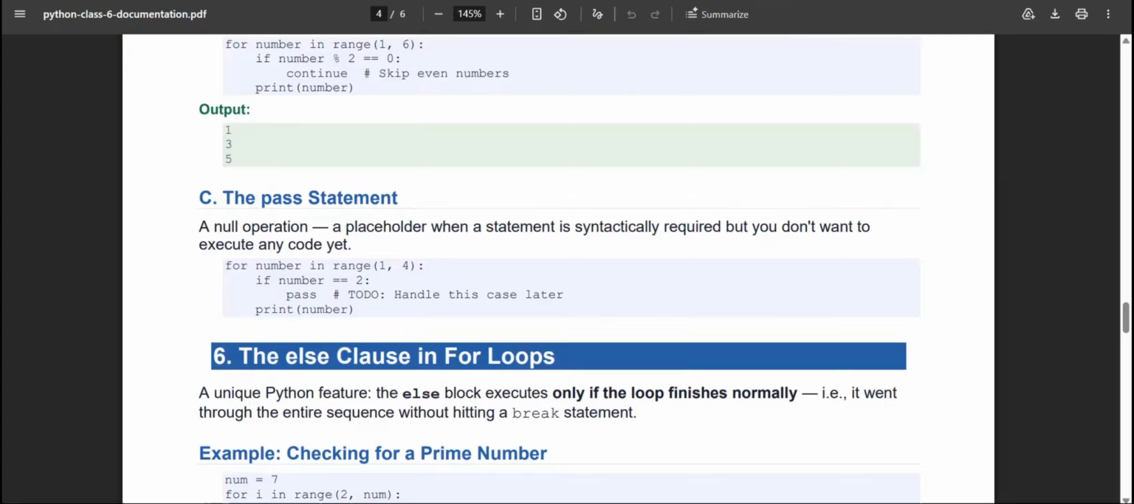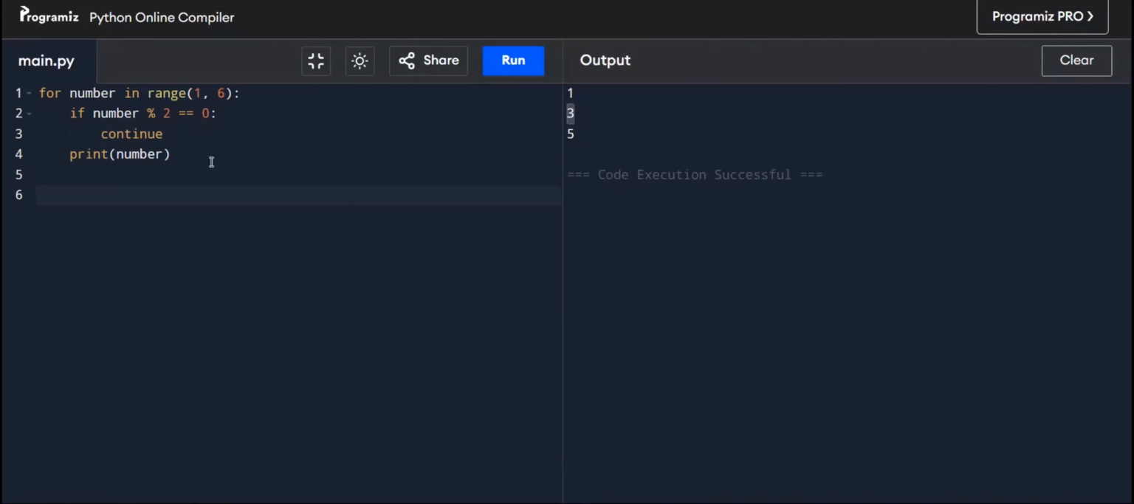So, first we'll see an example program. The syntax of pass: in the place of continue, we just replace it with pass. This is the syntax of pass. And the code is also the same. So let's take the earlier example only. This is the example of pass.